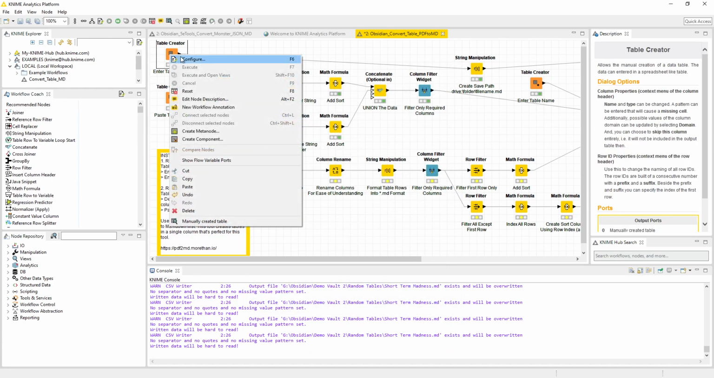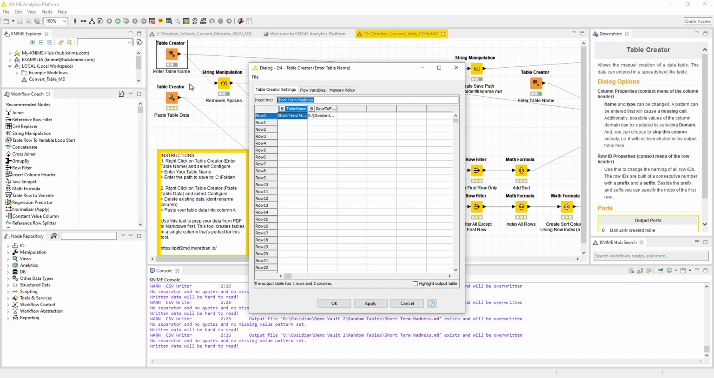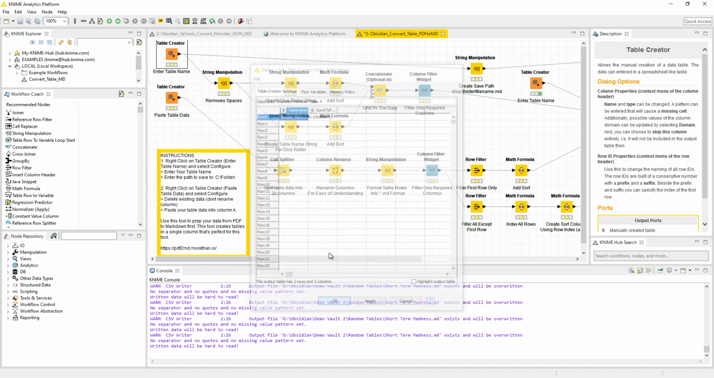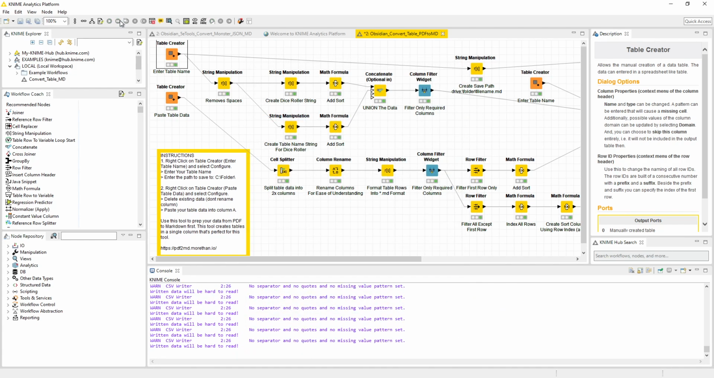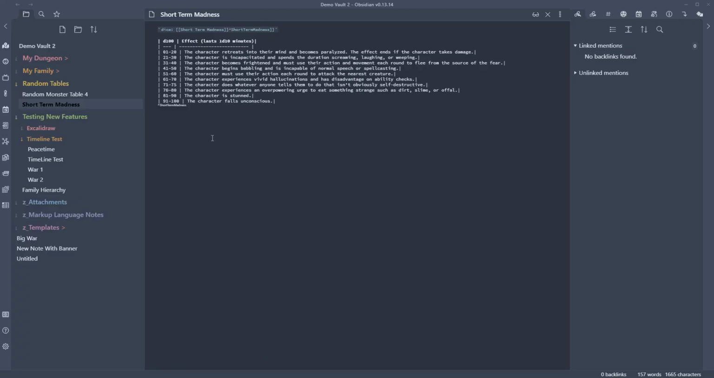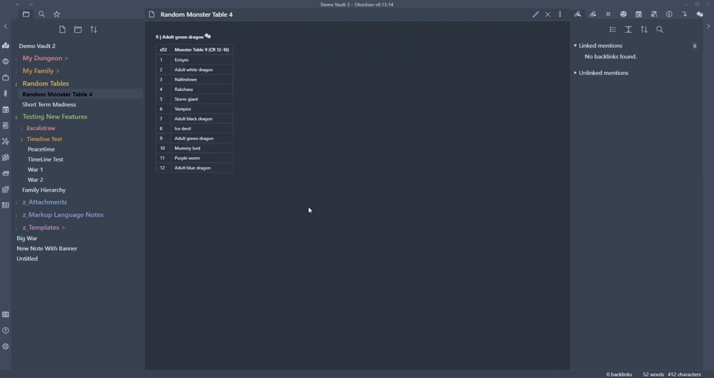That was a monster query, so we're going to go configure. We're going to go random monster table, I think it's like 4 or something. I've looked at the PDF earlier. Click OK. Click run, that runs. Now we go to demo vault and we can see random monster table 4 now exists. We can go into preview mode, we've got our table, and you can see we've got rollable dice. There we go, rollable dice. I'm like rolling the same thing over and over again.